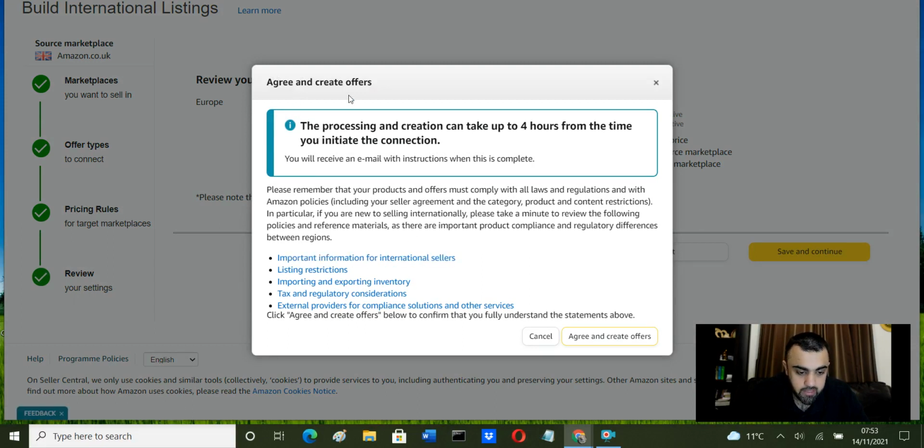Over here, what it says is agree and create offers. The process and creation can take up to 4 hours. Initially, you will receive an email, blah blah blah, and you say agree and create offers. Because I don't want to create the offers and the link at the moment, I'm just going to cancel it. But guys, this is all you need to know about how to create connections with your marketplace.